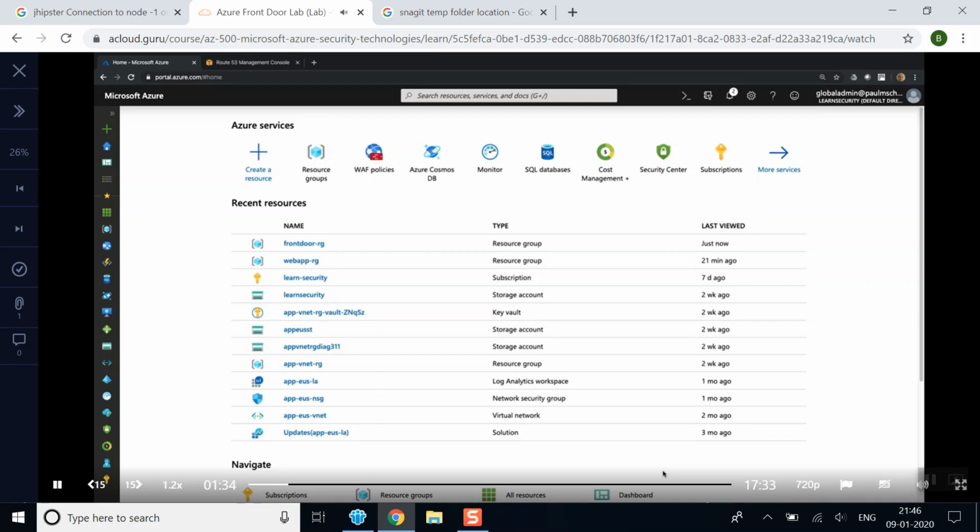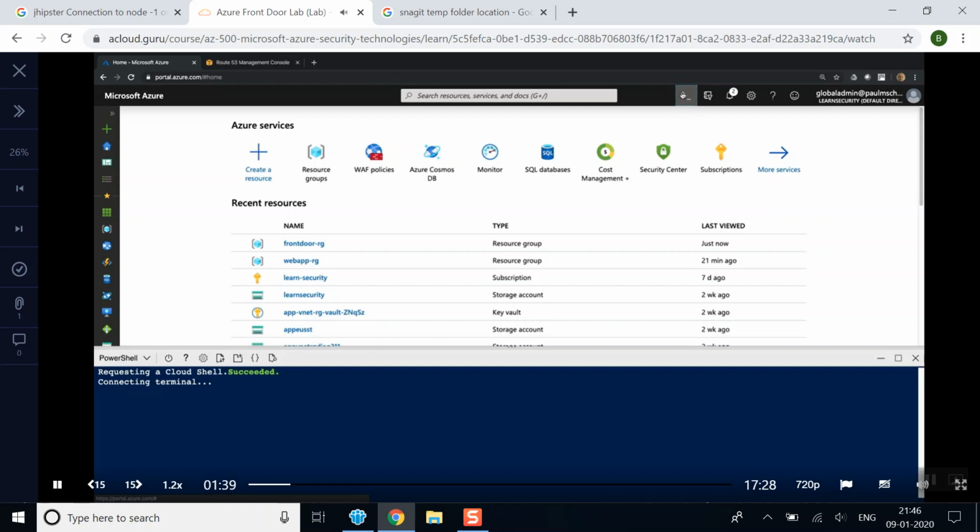You've logged into the Azure portal. Begin by opening Cloud Shell with the PowerShell option.